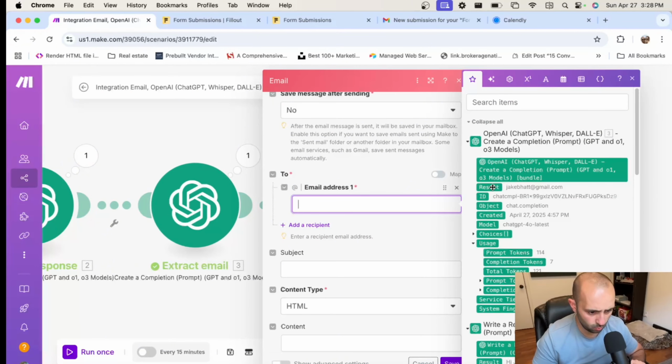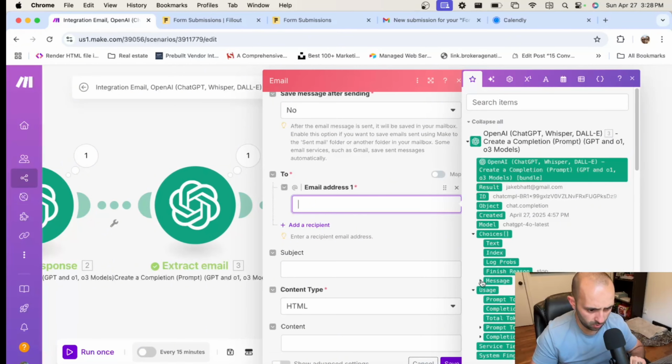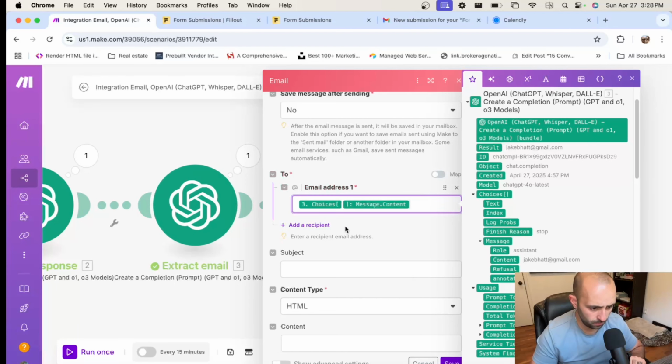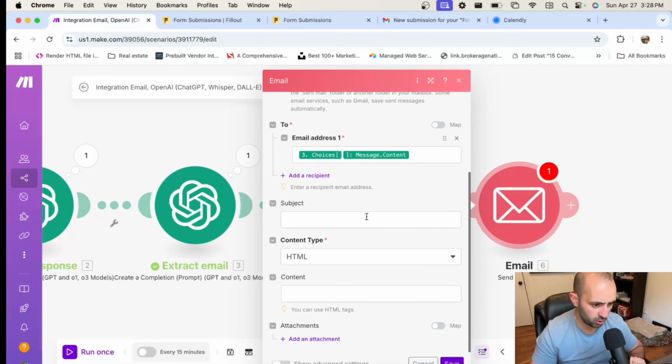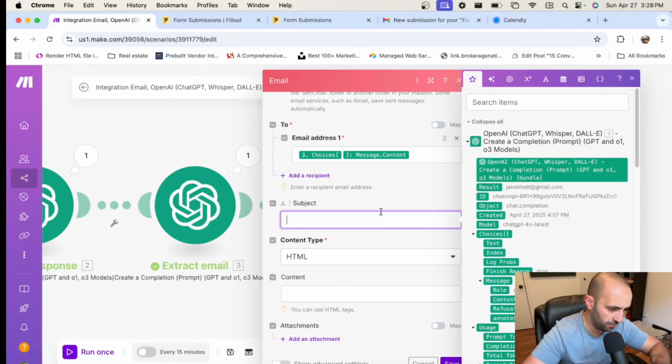Where's the result? No, it's there. But I just want to see if the message... There we go. Do that. So add the recipient address there. Subject. You don't need to craft this separately. So just do response to inquiry.